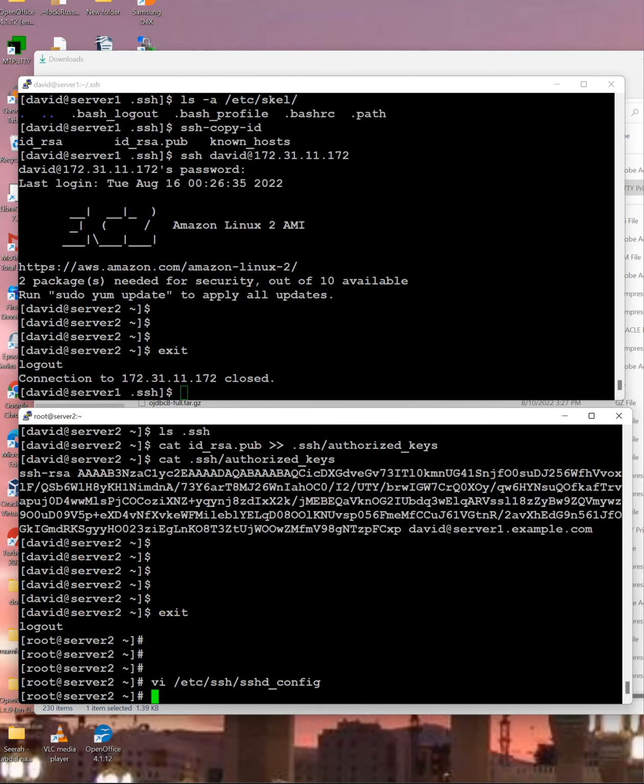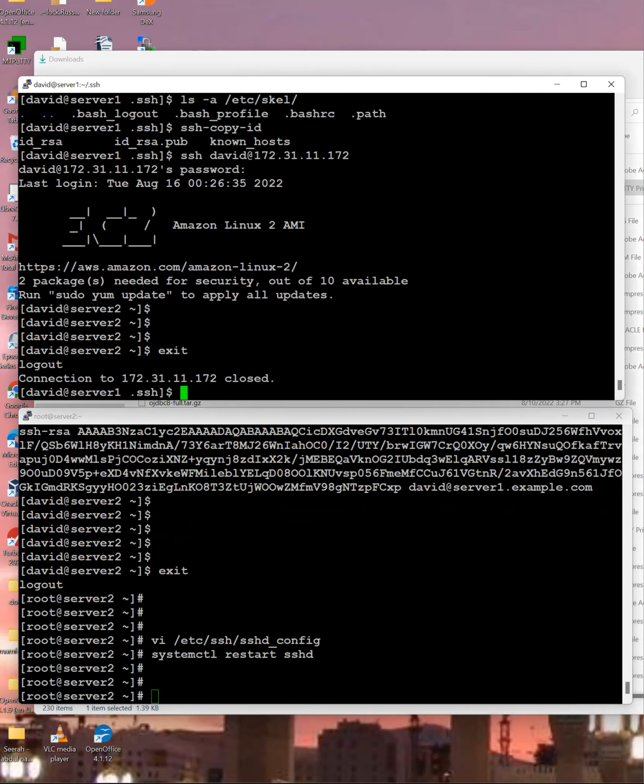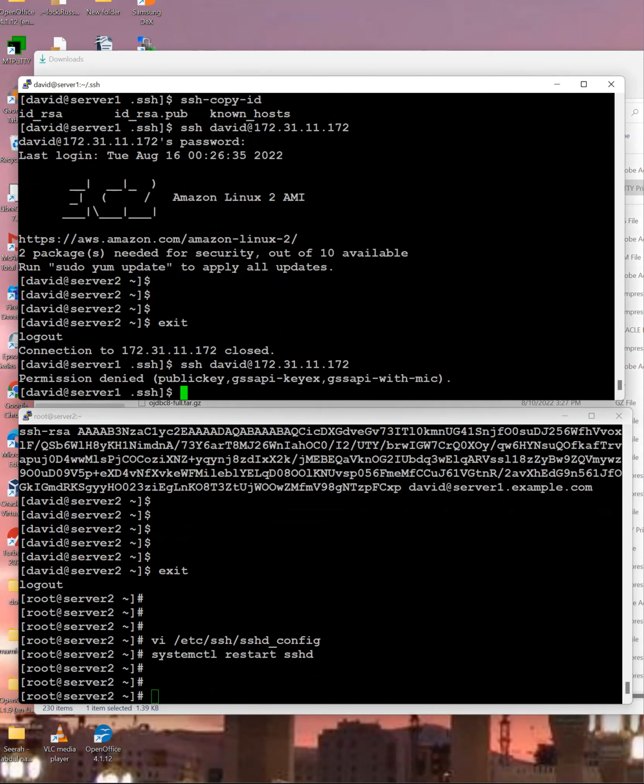So remember, we have to restart the process, systemctl restart sshd. Okay, now let's try. See, it says permission denied. You cannot log in using a password.